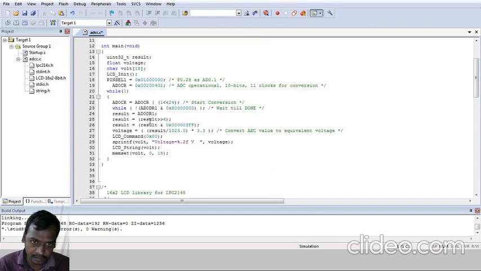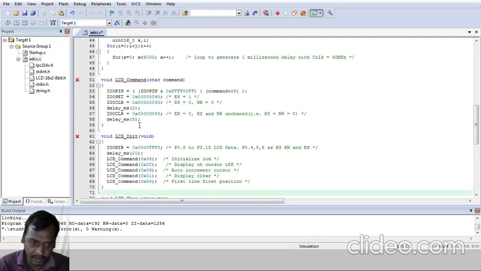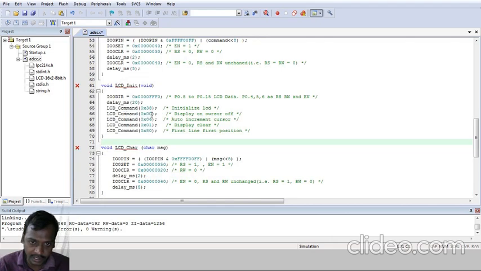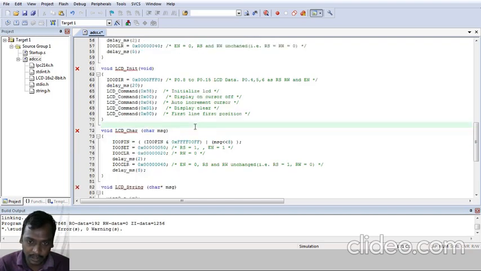Then delay_ms within the bracket 20. Then LCD_command 0x38 initializes the LCD, LCD_command 0x0C display on cursor off, LCD_command 0x06 auto increment cursor. That means whenever it prints the 1 volts, if we are taking 20 volts, to print the 20 volts the cursor should increment: 1 printed then 2 printed, 12 volts like that. LCD_command 0x01 display clear. LCD_command 0x80 first line first position.